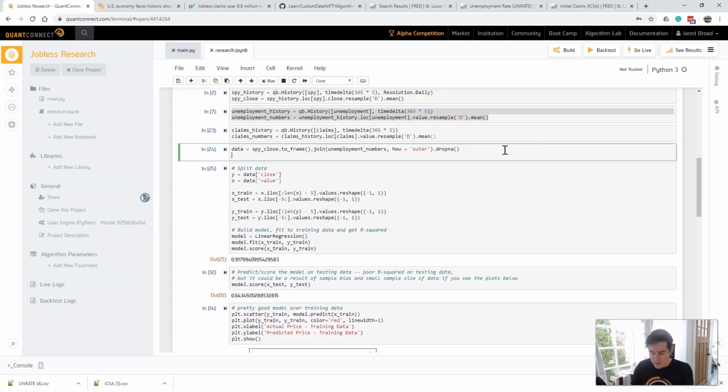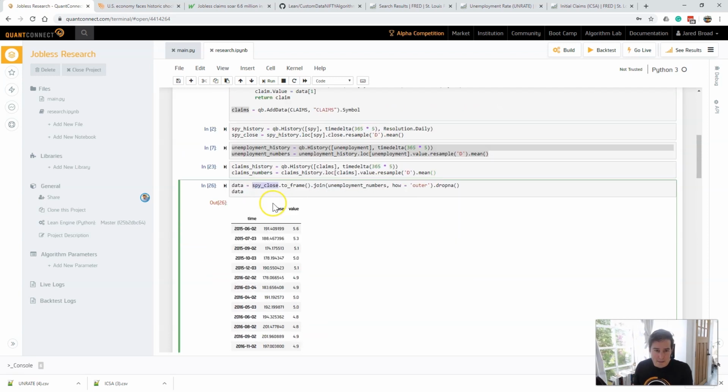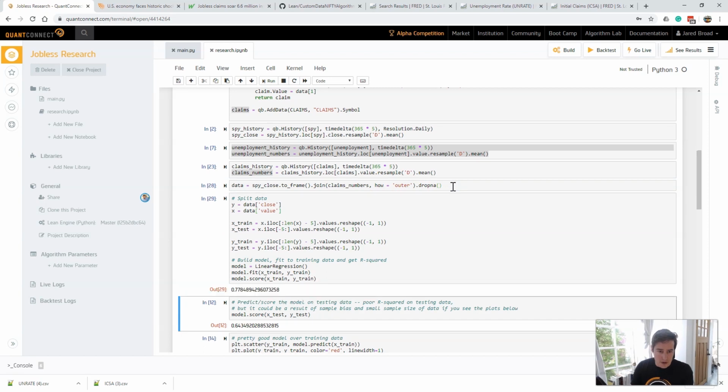Let's double check this. No, that didn't update yet. There we go. SPI close. So we want employment numbers, claim numbers. We do need to update it. There we go. So now we have the SPI close and the unemployment numbers tied together. So that's good. And we should see, there you go, a little bit of difference.